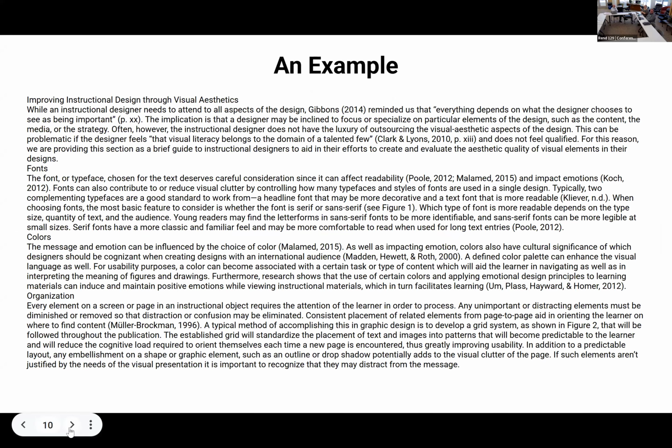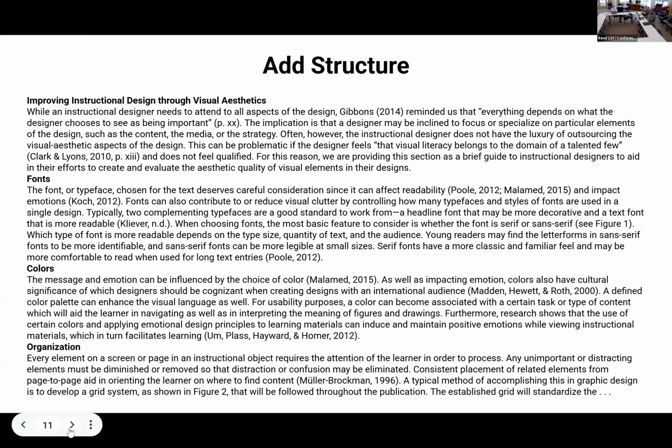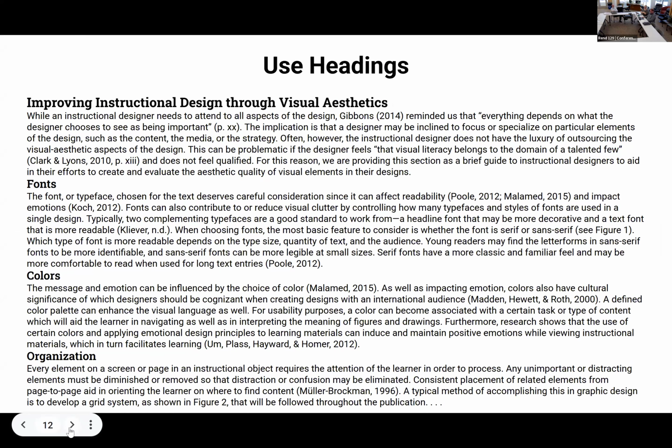So the first thing that you want to do is really think about the structure. So go on to the next screen, we're going to add some structure. And in this case, we just made bold. We just bolded those headings. That's all we did. That's just a simple thing, but better still, you should add headings. So that's the next slide.